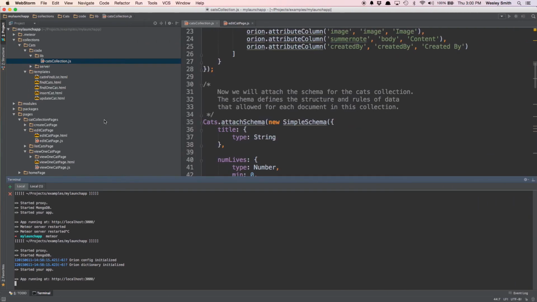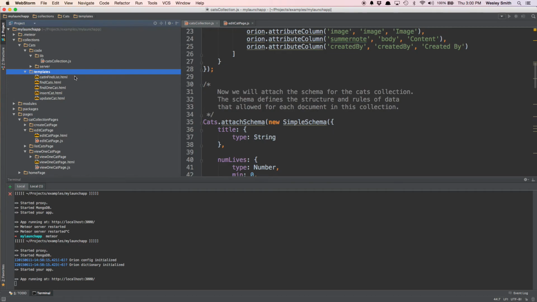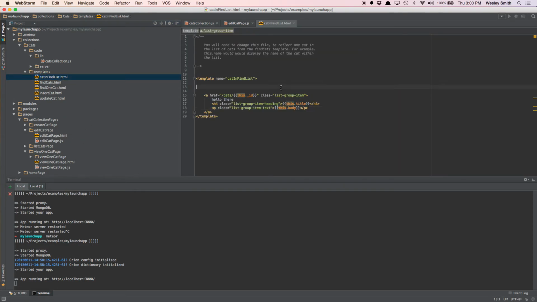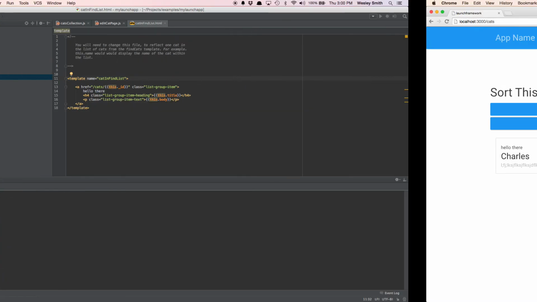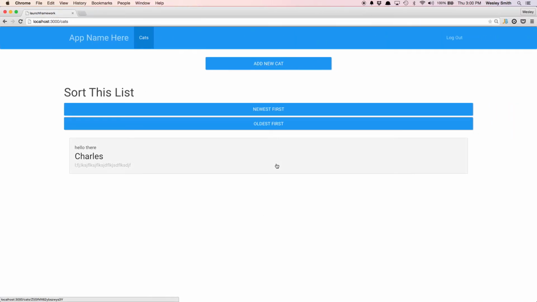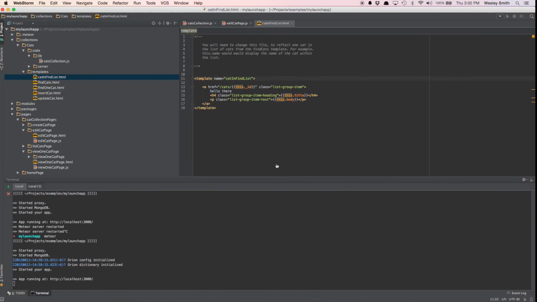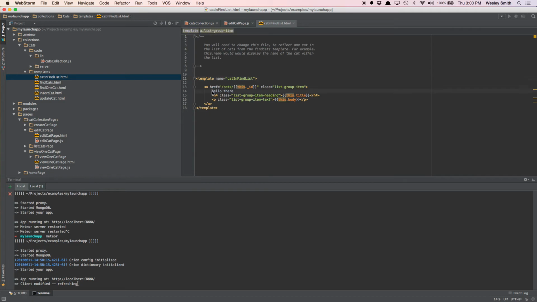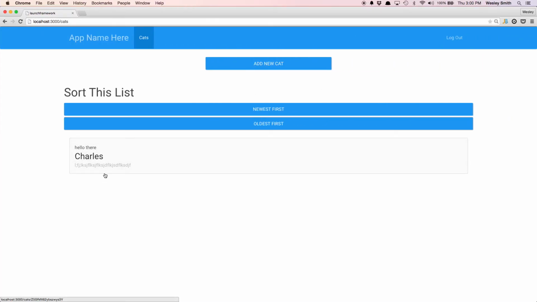So here I'll go to my templates under the collections folder, and I'll look up my cat find list, right? Because when I say find list, what I'm really saying is the list of things we see here returned from a find query, which returns multiple items. First of all, I'm going to delete this text I put in here from a previous video. Hello there. And then I want to put his lives on here really big. So let's put it in an H1.